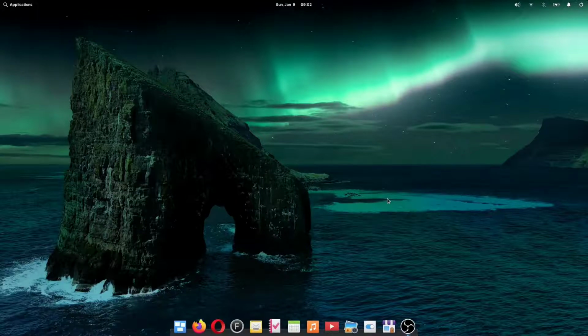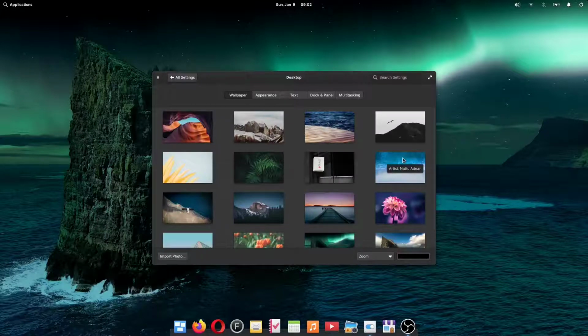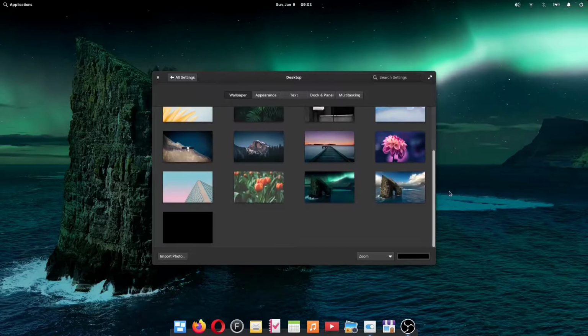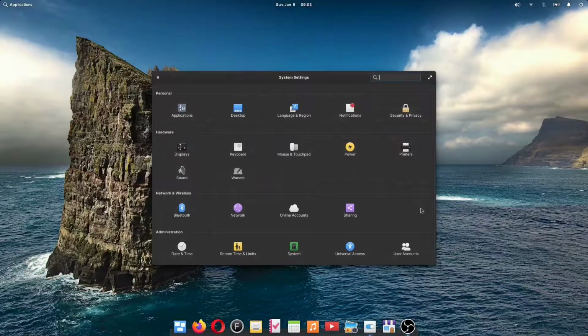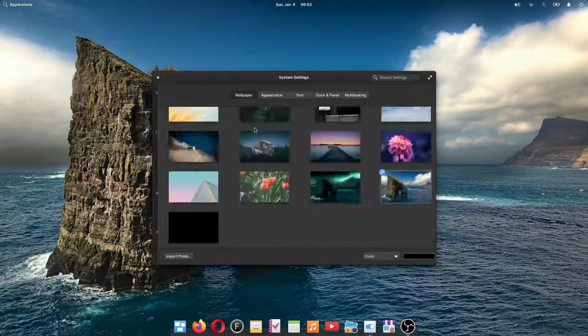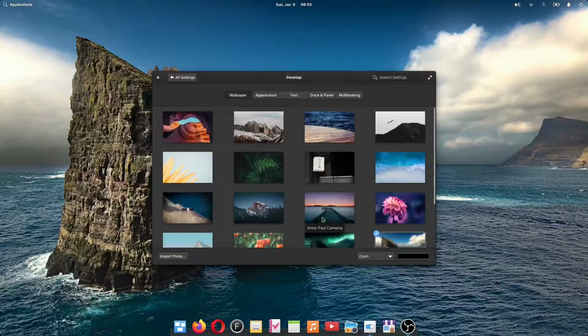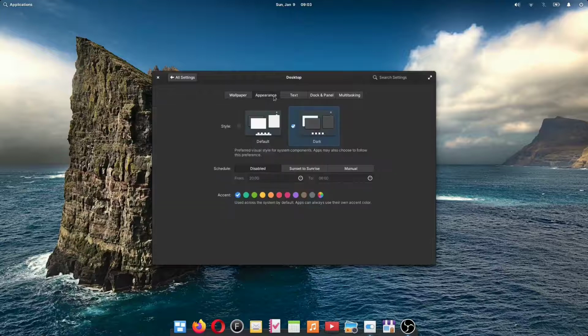Now, let's change the wallpaper. Elementary OS offers several extremely high-quality wallpapers pre-installed. We check out some of them. Within the System Settings app, you can switch between light and dark Elementary OS themes. Both these themes look really magnificent and highly polished. You can change accent colors too.